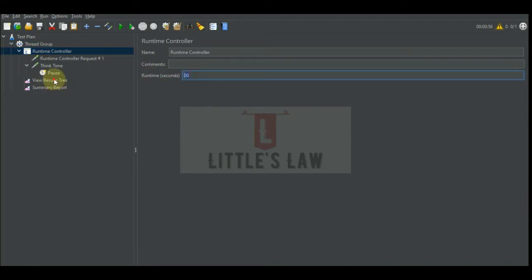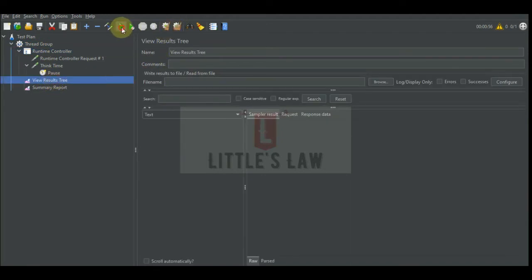So let's again run the test and see what happens, whether it goes as an infinite test or whether it ends in the time that we have given to the runtime controller. So we could see we have got 3 requests in 16 seconds. The test is running continuously. So let's see what is going to be the end of the test.